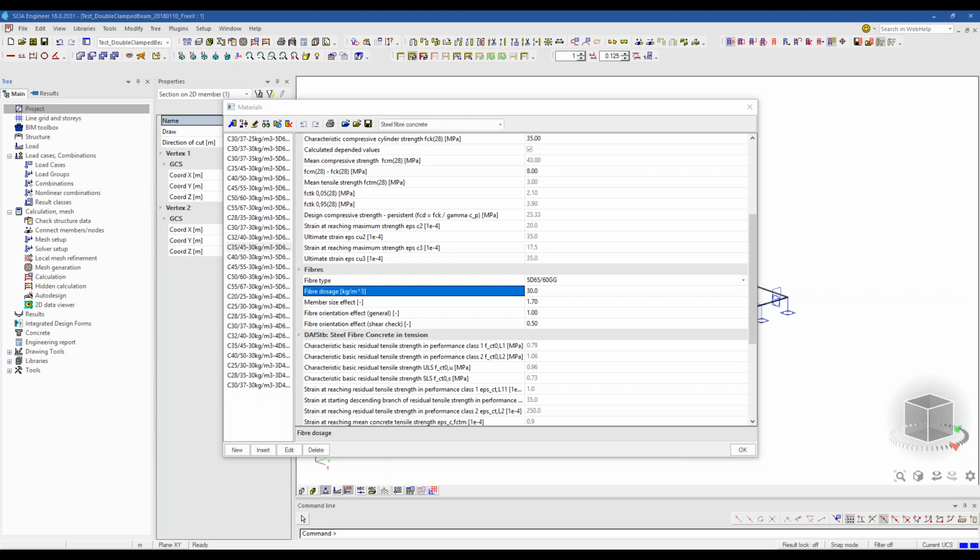Is there a minimum amount of fiber required? Yes, the minimum amount is 20 kilograms in SCIA Engineer. In reality, I'm not sure how much the designer uses in practice. But in SCIA Engineer, we have a limit of the steel fiber between 20 and 40. For the capacity check, it will be fixed to 35.